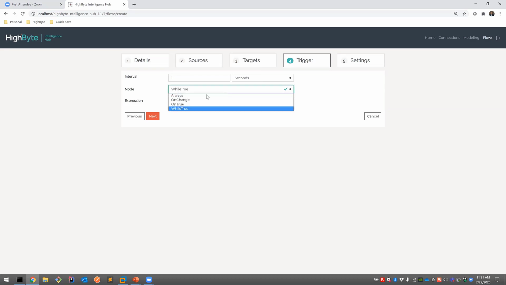For simplicity, we're just going to use the always mode so that we can actually see how this model is represented when we share it with an application.